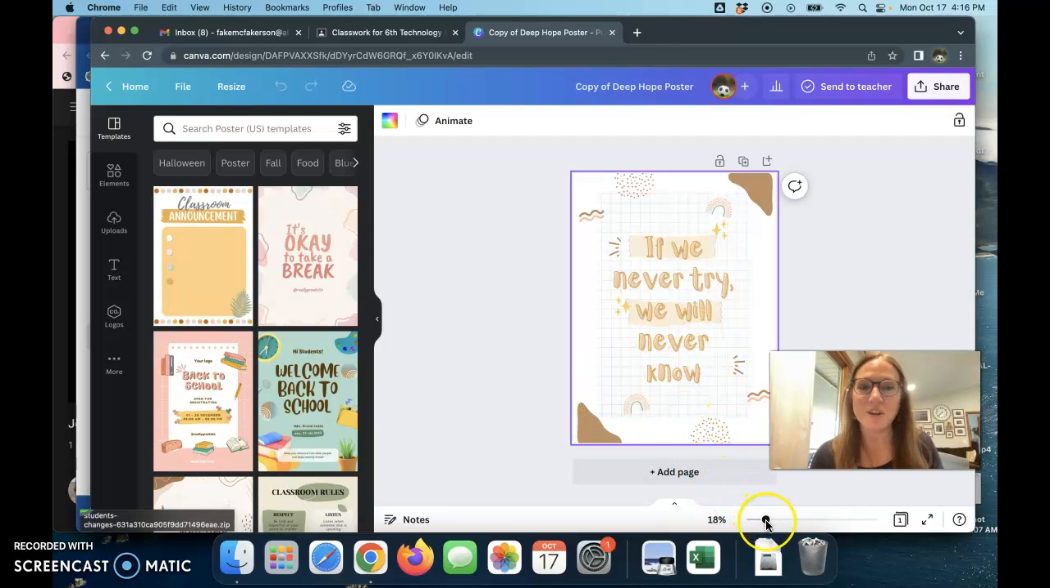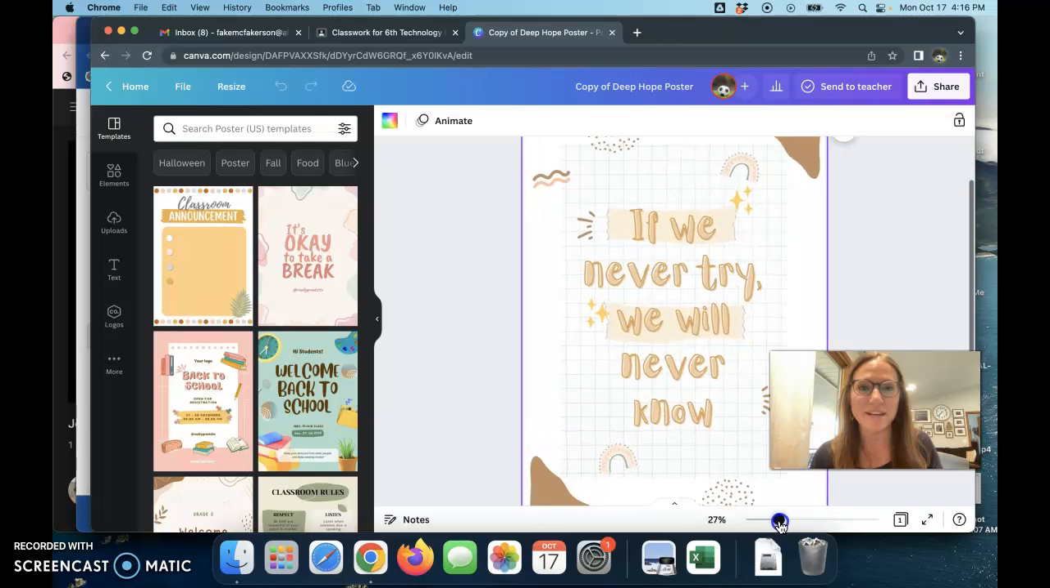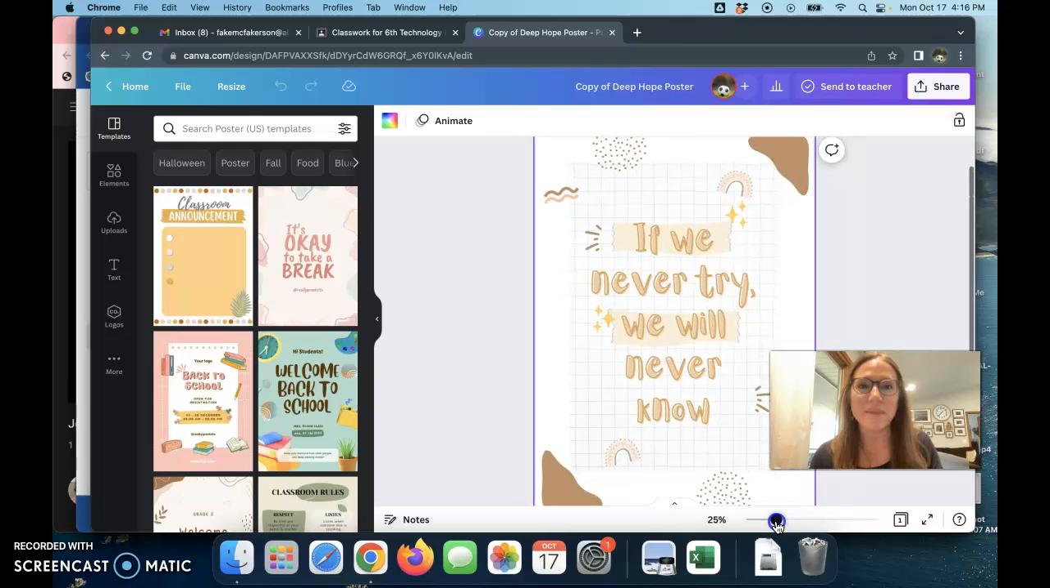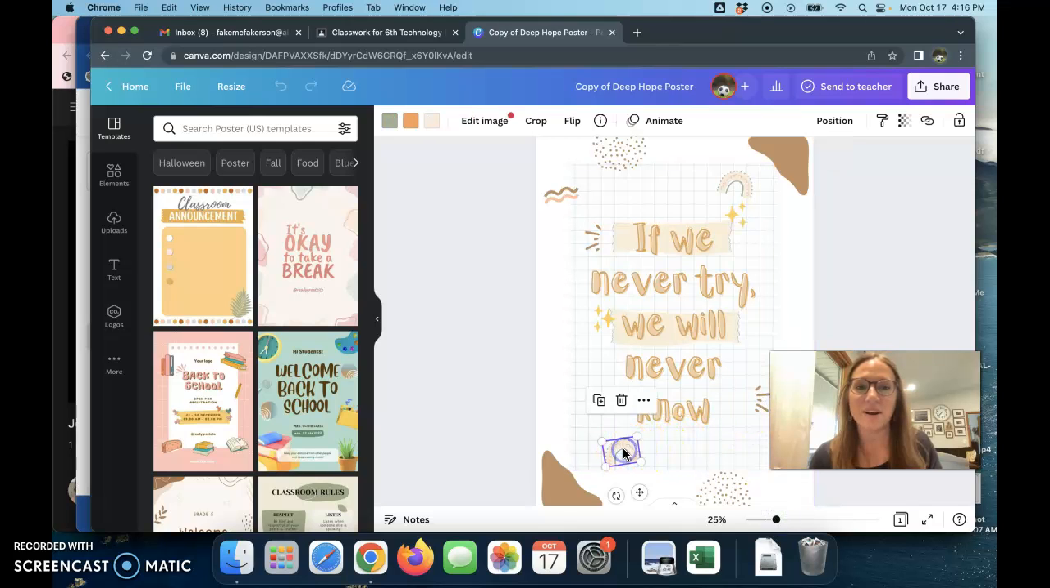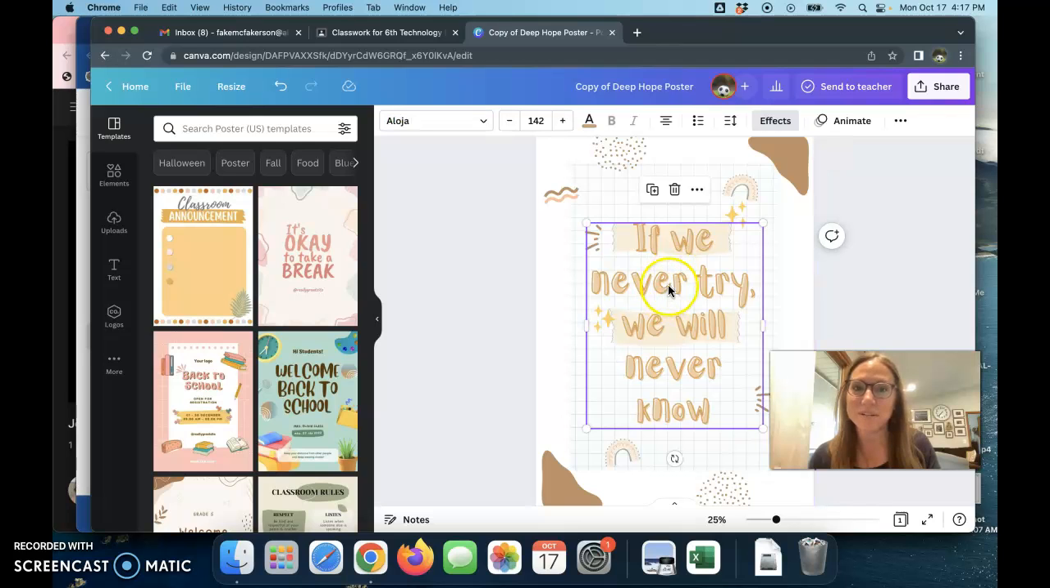First of all, you need to know that you can zoom in. Right down here is a button that you can click and hold and slide, and it'll make it bigger. That makes it a lot easier to click on all the different elements on the template. Every item here is something that can be made bigger or smaller or moved. I recommend leaving almost everything in place on the template and only changing the words.